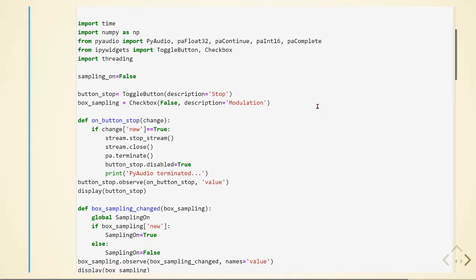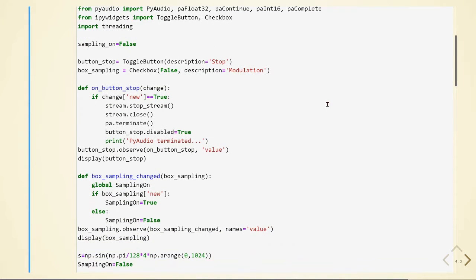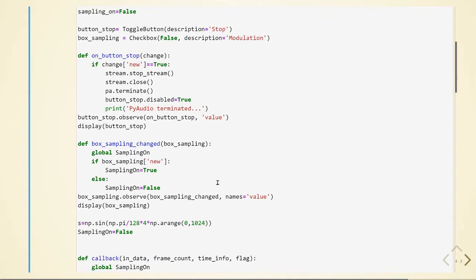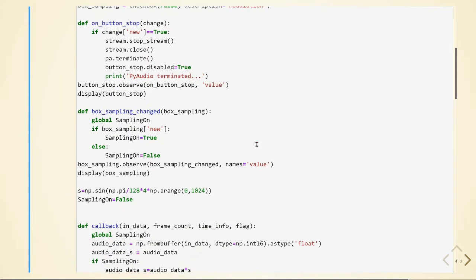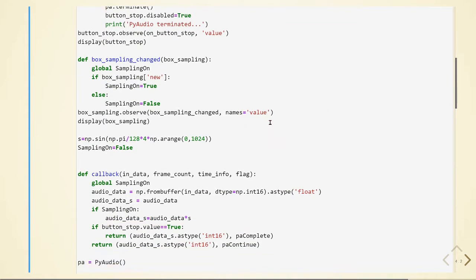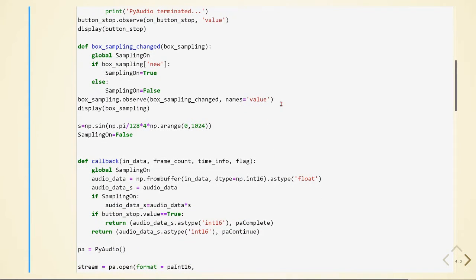So I will define a button and a box. It's a stop button and a callback that is executed when we press the stop button, and it will close the stream and terminate our PyAudio instance and finish up things. With this box, I'm just turning modulation on and off. So I just check the value of the box, and if it's true, it will turn on modulation. If it's false, it will turn off modulation.